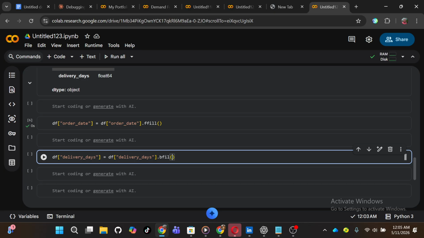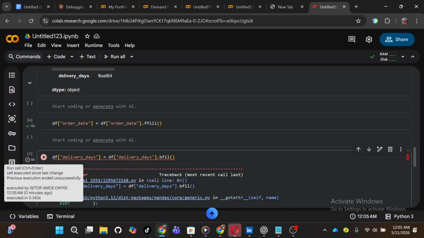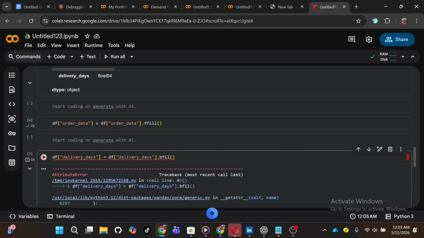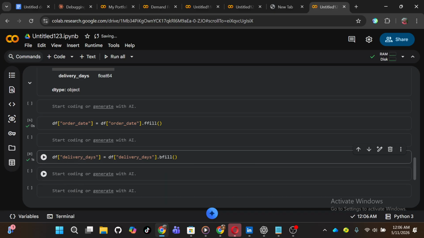So for this backward filling, what we are really telling Python is, for every value that comes before the missing value, let that first value fill in the missing value. Okay, so as you grow into Python, you will understand better. Sorry, I made a mistake here with my spelling. So we can see that we have filled up the delivery days.